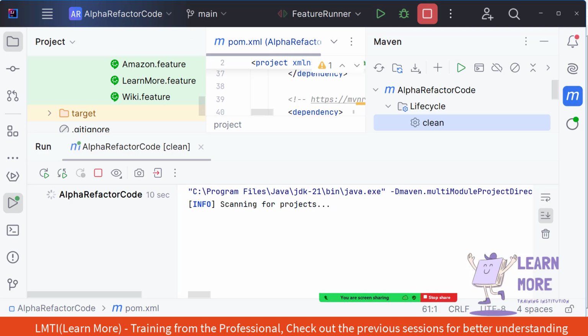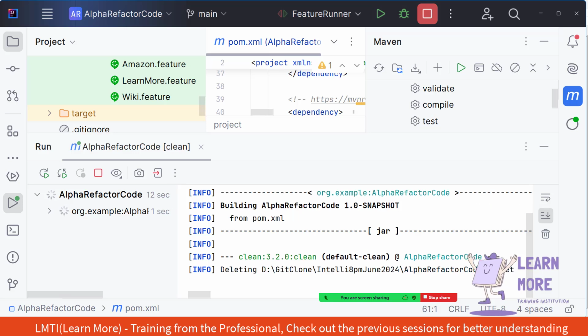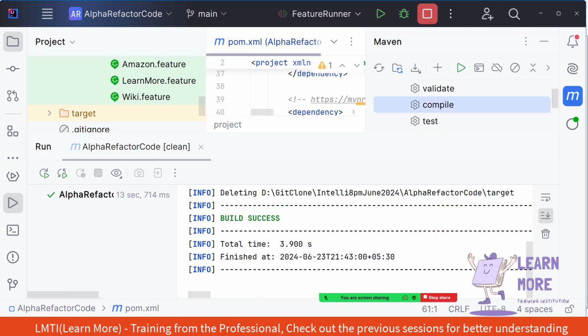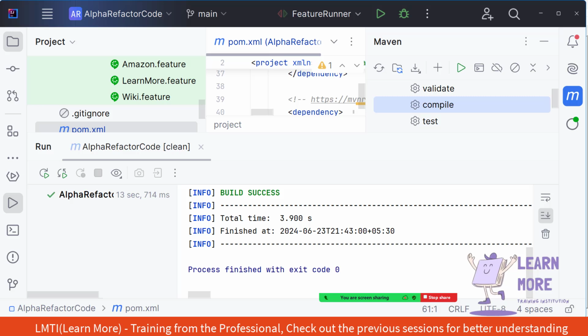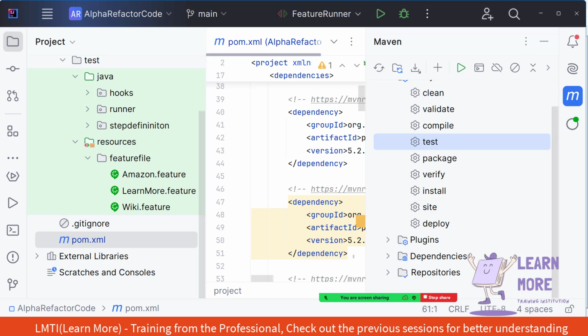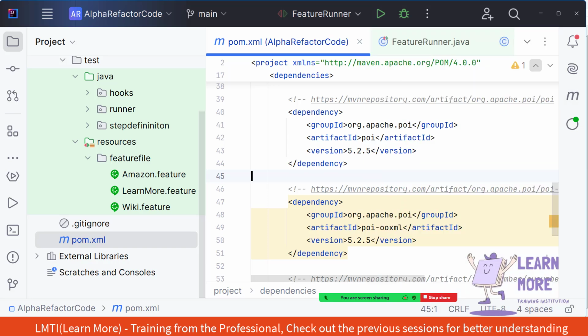In a similar way, we have multiple other commands. When I say compile, it will compile the project, and when I say test, it will run the project, which is nothing but running the plugin section in the pom.xml, and inside the plugin section we are going to do the necessary configuration.